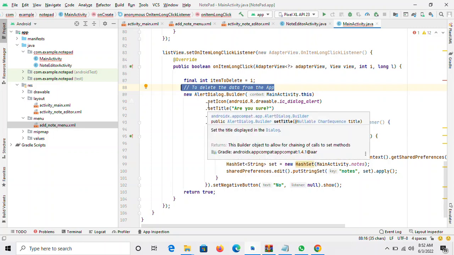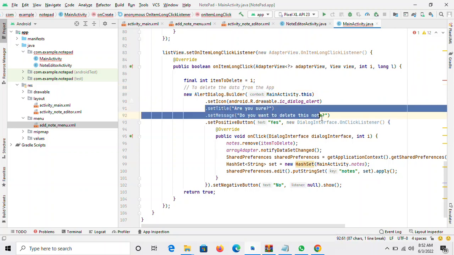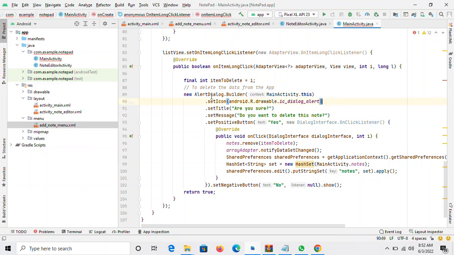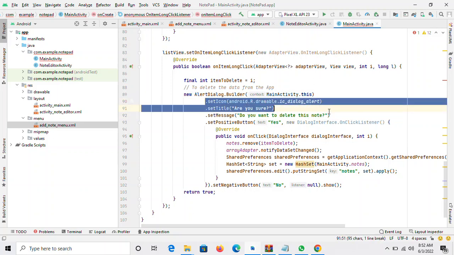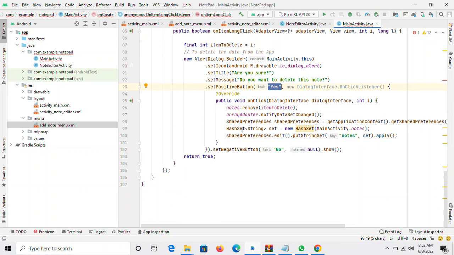Now when the person clicks and holds that list option over here, there will be a dialog statement for the person. So if you can check, you will have it over here. So this dialog statement will tell the person, are you sure you want to delete this note, yes or no? Then he or she will select yes. So this is simple and very easy programming.